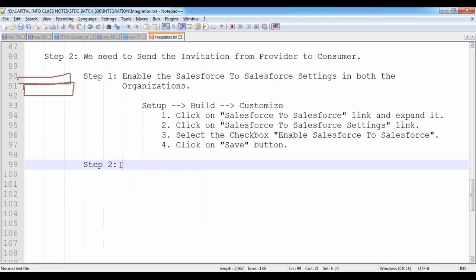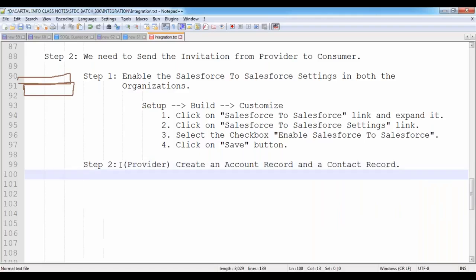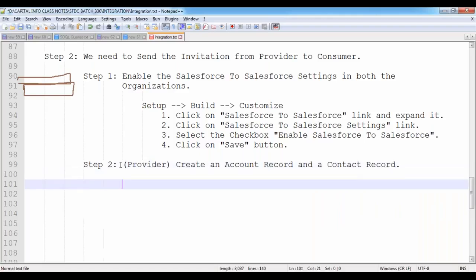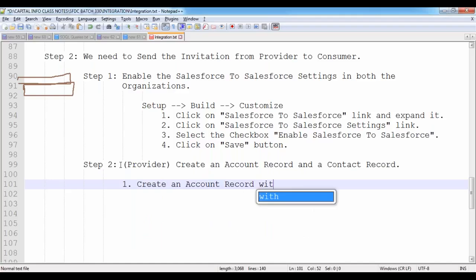Now, inside the provider organization, create one account record and contact inside the provider. I'm clearly indicating to you over here. Inside the provider organization, create an account record and a contact record. Here I'm indicating: create an account record with the required field values.